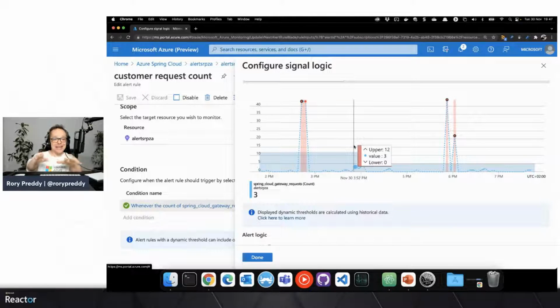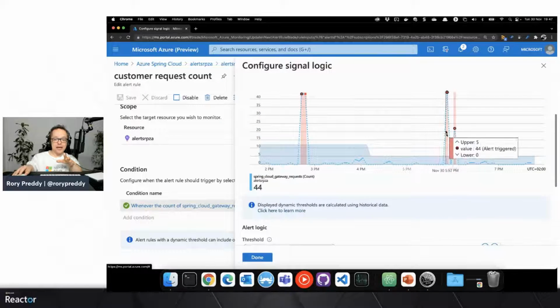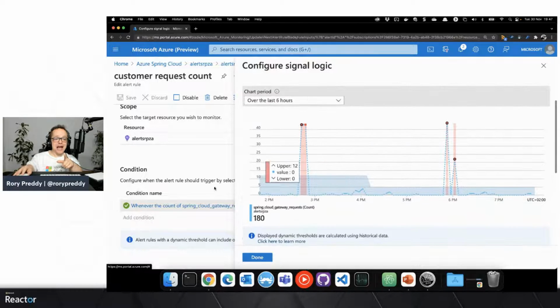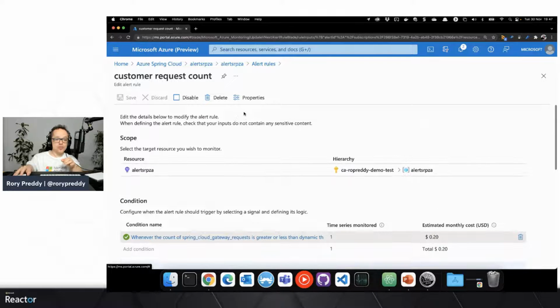And it does this automatically. I didn't have to tell it what a high threshold is or what a low threshold is. You just go in there and set dynamic instead of static, and you set the granularity period. Now, every time it hits high usage for the Spring Cloud Gateway, it's going to trigger that alert.